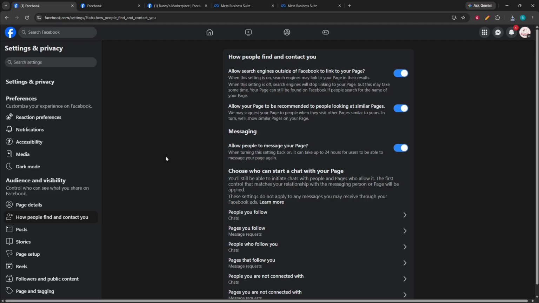Once you are in that area, scroll down until you reach the section labeled How People Find and Contact You. Take a moment to review the available options there. You are looking for the setting called Allow your page to be recommended to people looking at similar pages. This is the option that lets Facebook suggest your business page to users who are viewing related pages. When you find that setting, turn the toggle off.